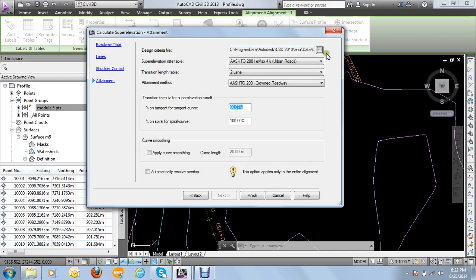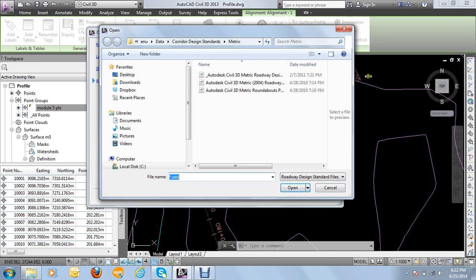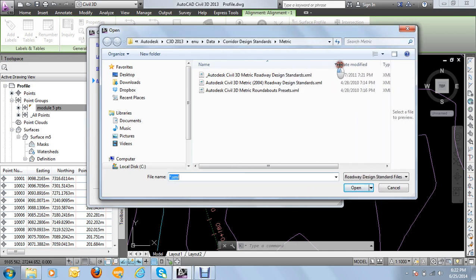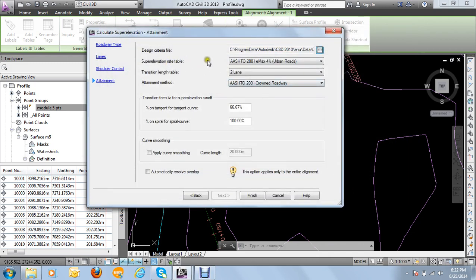Design file. You have the design file, and this, let me show you. You have this AutoCAD Civil 3D roadway design standards. You make sure it is checked, and then Superelevation rate table depends on what type of road you are designing, those Emax values, and I think they are in your specifications for the standards. You have them.